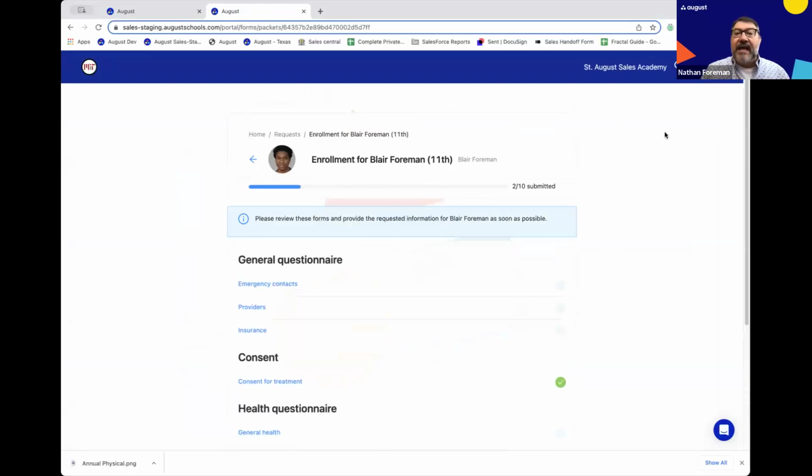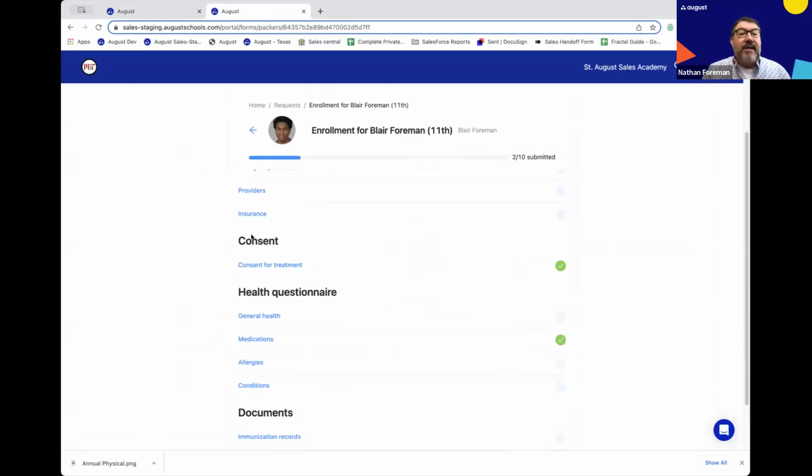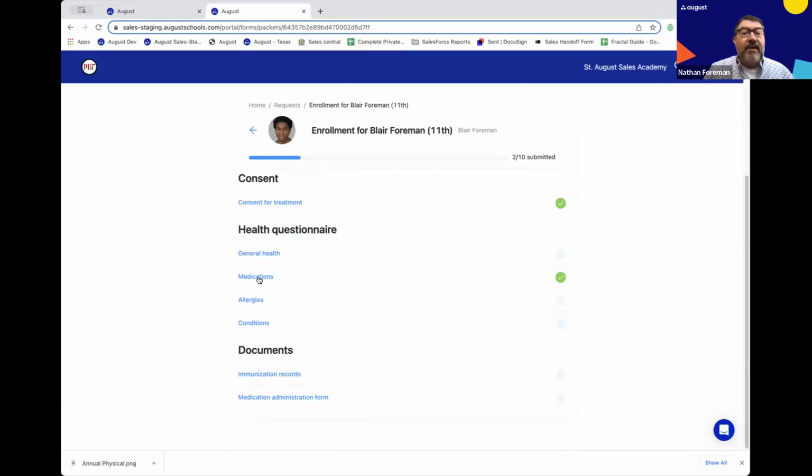And going to switch gears slightly away from annual physicals. I'm going to talk about allergies here. So again, this is going to be really customized very specifically to each individual school and the requirements that you have of parents submitting health records. And I'm going to go into my allergies.